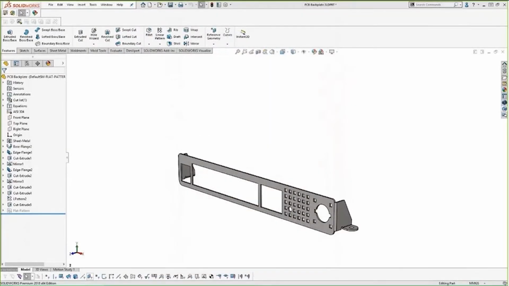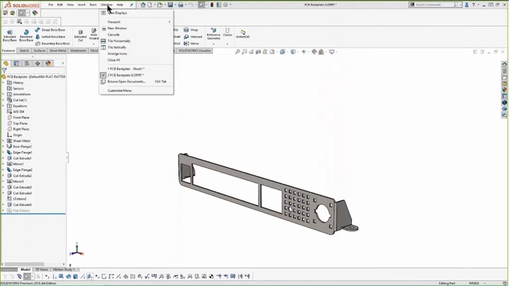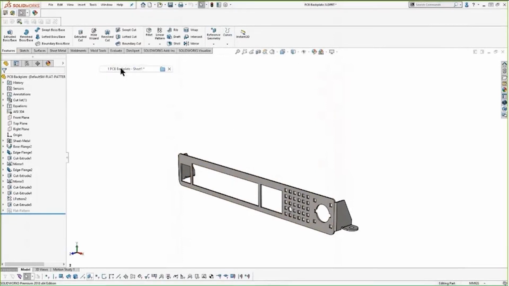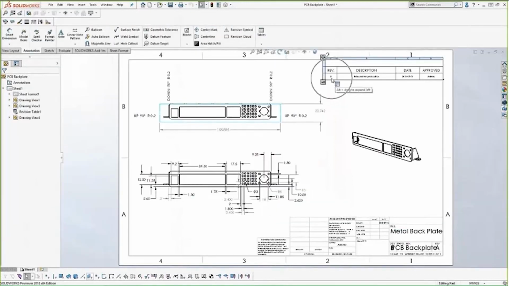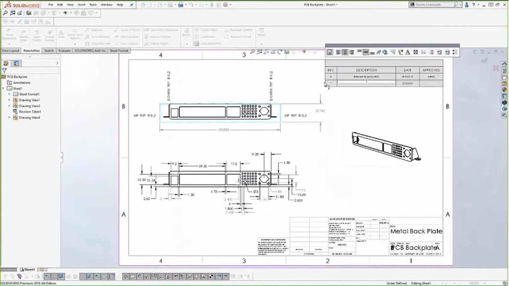Okay, so we're happy with our revision, right? Let's go ahead and take a look at the drawing. We see the previous revision A in the Rev table, as well as in the title block. We need to add a new revision line to our Rev table, and we need to do this for the change to a single mounting tab. So I'll just type that into the description.